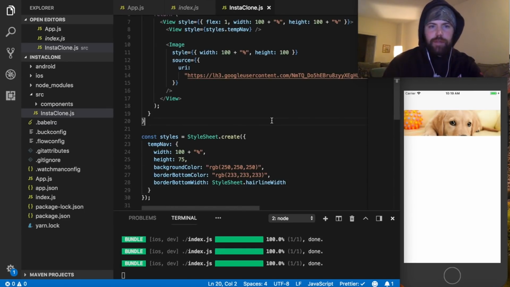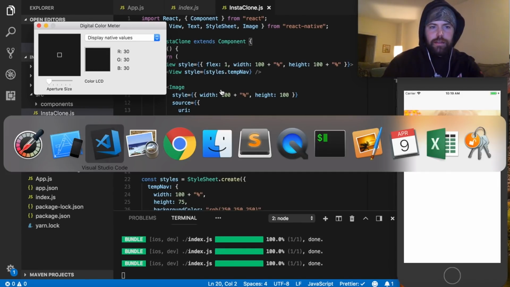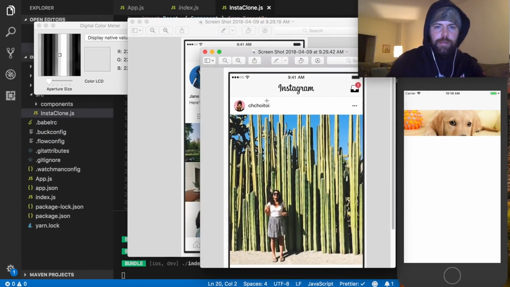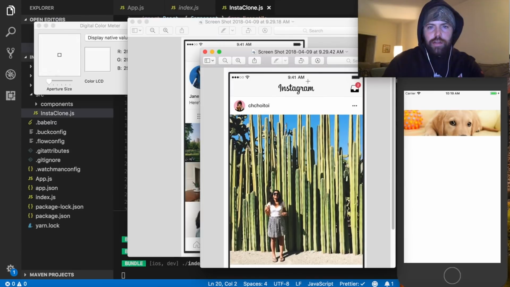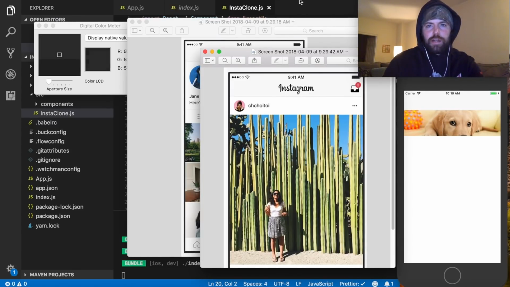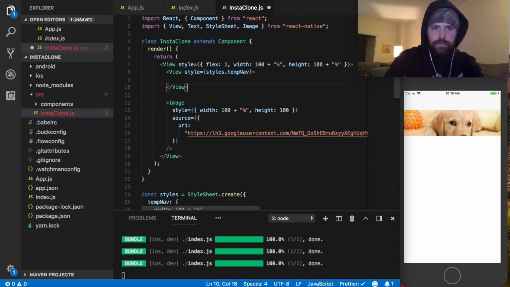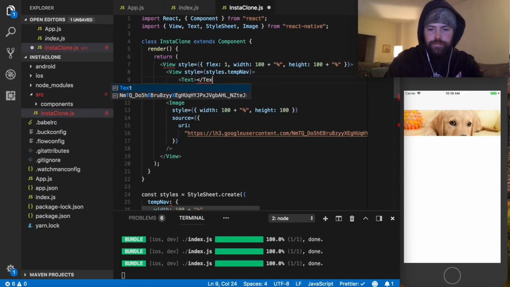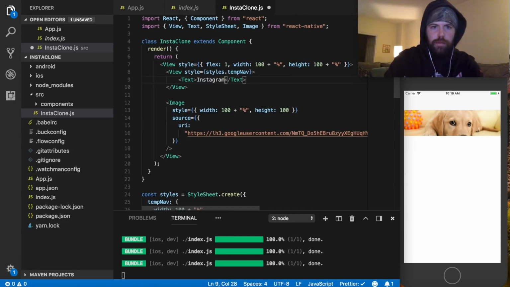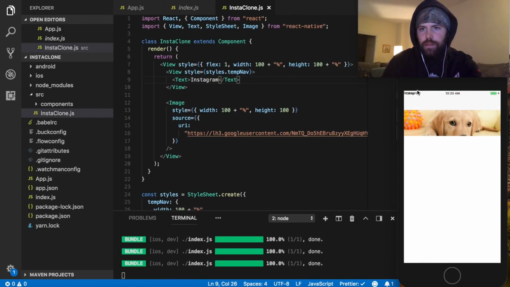Okay, so we have this nav bar. Just to start, I'm not going to go crazy, but I'm going to write Instagram in the center, because we're going to come back in a later video. You just put your text in there, and I'm just going to say Instagram, and see how it's right up there now, like it's covering our item.